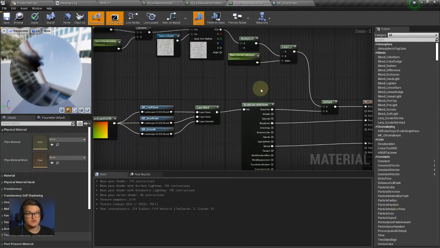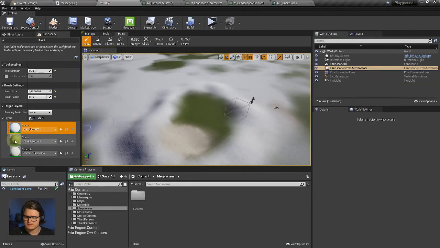This is just an introduction to landscape materials. There are a lot more complex things that you can do, but hopefully this video will give you the tools that you need to start painting different textures onto your landscapes.